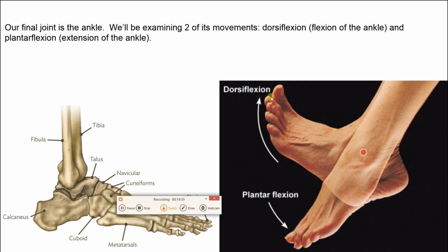Guys, all we got to do is one more joint. This is the final joint, the ankle joint. There are 2 movements of the ankle joint, and for some weird reason, they're both referred to as flexion. So there's dorsiflexion. That's where you're bringing your toes up, like if you were to walk on your heels, your toes up, your ankle would be in a dorsiflexed position. Now, if you stand up on your tippy toes, your heel is up, and you're extending your ankle, and you are in what's called a plantar flexion position.